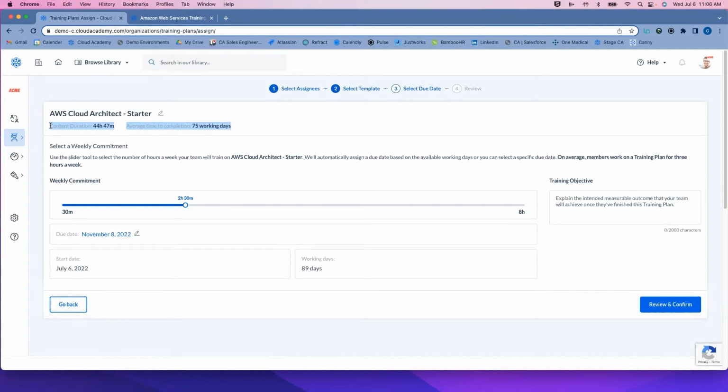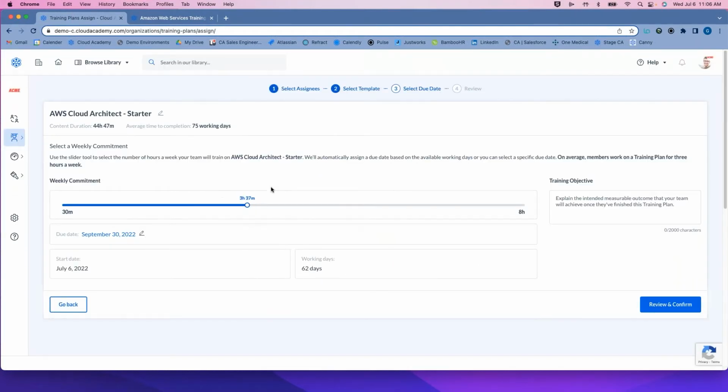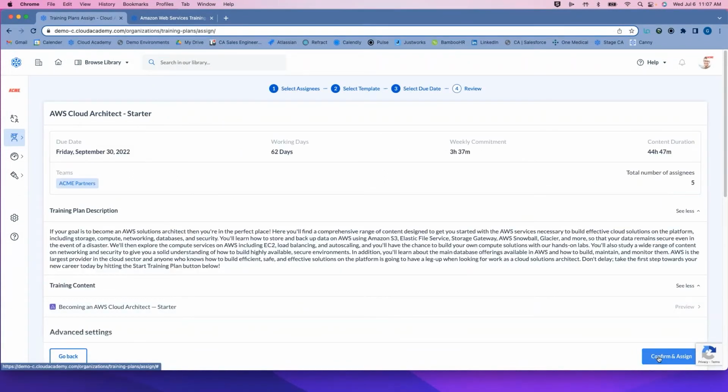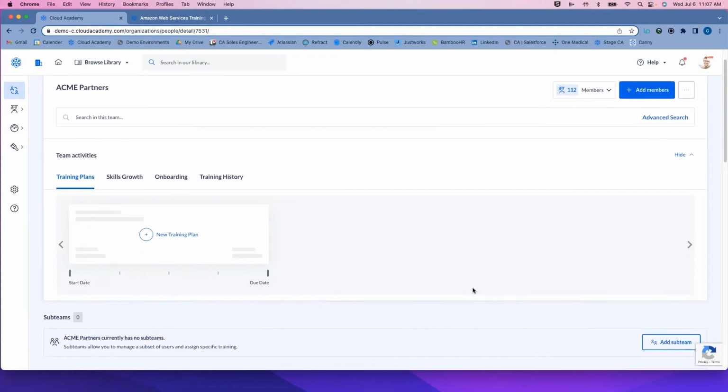And utilizing that, you can tell your team, hey, go in, spend 2, 3, 4 hours a week on this training plan. However, we understand a more common use case might be to simply set a due date. Say, hey, we really need you guys to be up to speed, be able to walk the walk and talk the talk come the end of September. Select that due date. The weekly time commitment will adjust with you. From there, you can go ahead, review and confirm and assign. And just like that, you'll have assigned your first training plan.